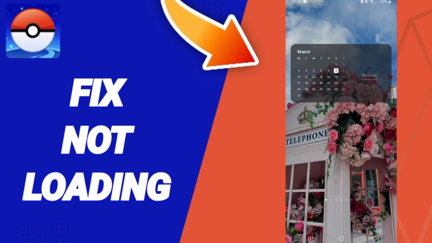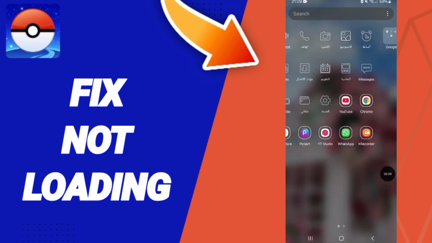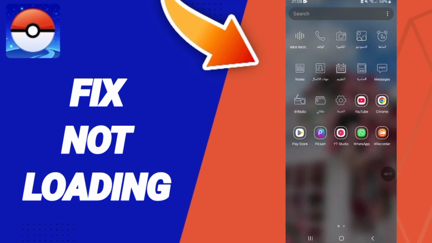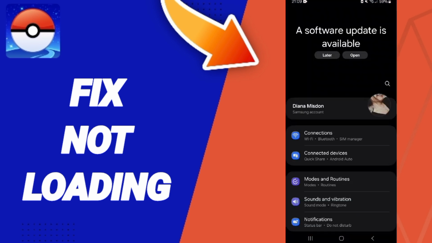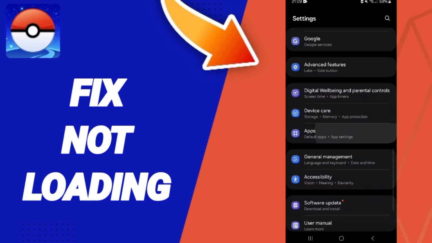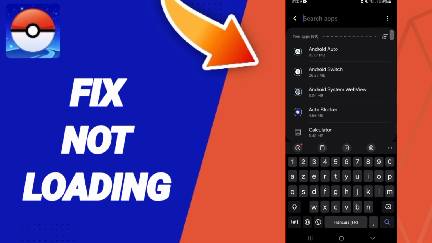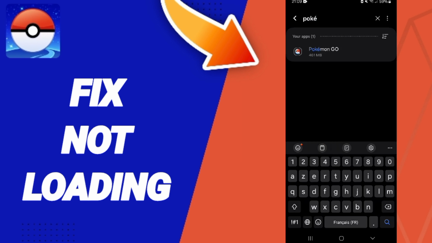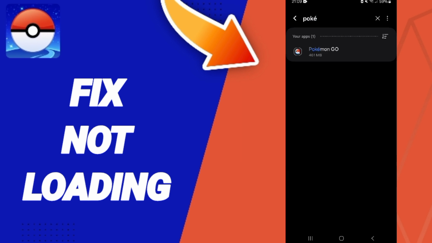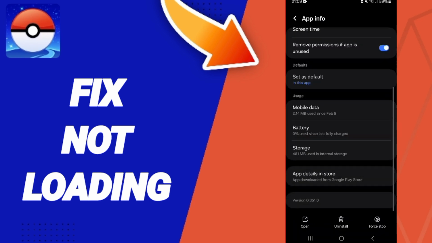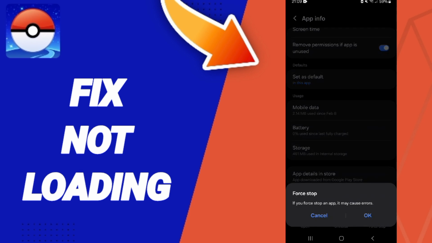Today we'll talk about how to fix the problem of Pokémon Go not loading on the application. You will go to settings. Here we click on apps, default apps, app settings. Then here we search for Pokémon Go. Then we click on force stop and we click OK.